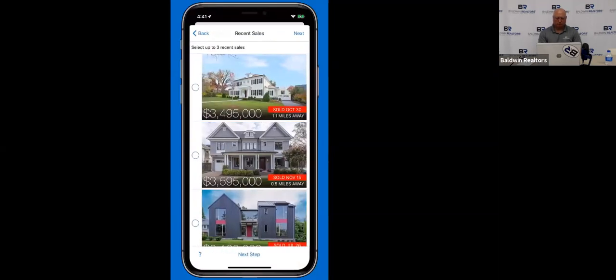You will now be prompted to select up to 3 recent sales from our recommendations. Again, you can tap any property to review the complete listing details. Circle the ones you want to be included in your rapid CMA.